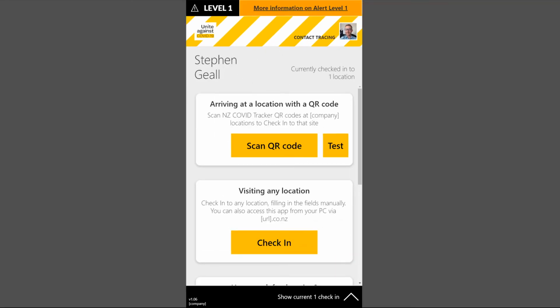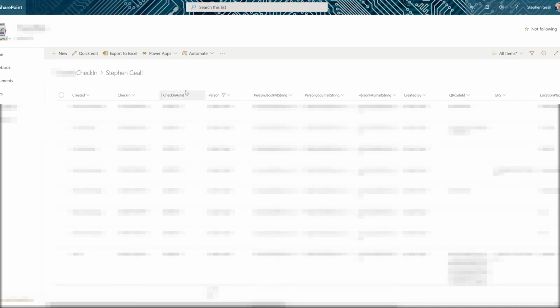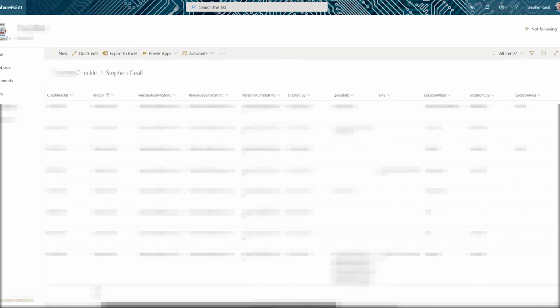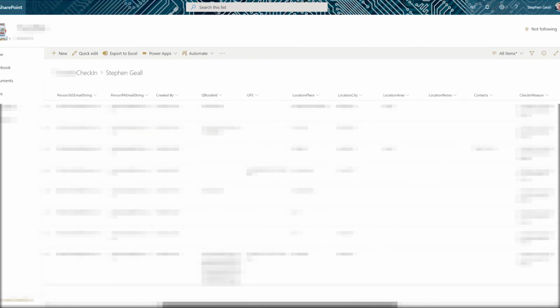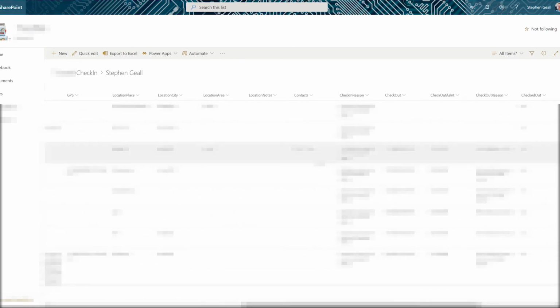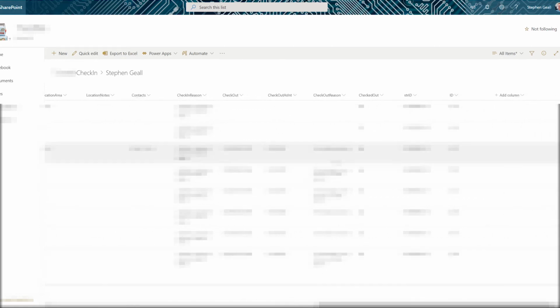Each check-in is captured in another SharePoint list with a bunch of extra information. So we're grabbing whether or not the check-in was from a QR code or if it was a manual check-in. Of course, all the fields for the locations, contact persons. The reason, this is just generated automatically based on whether the person was using a mobile phone or a desktop device to check in. The check-in times, check-out times, again, reasons automatically generated.